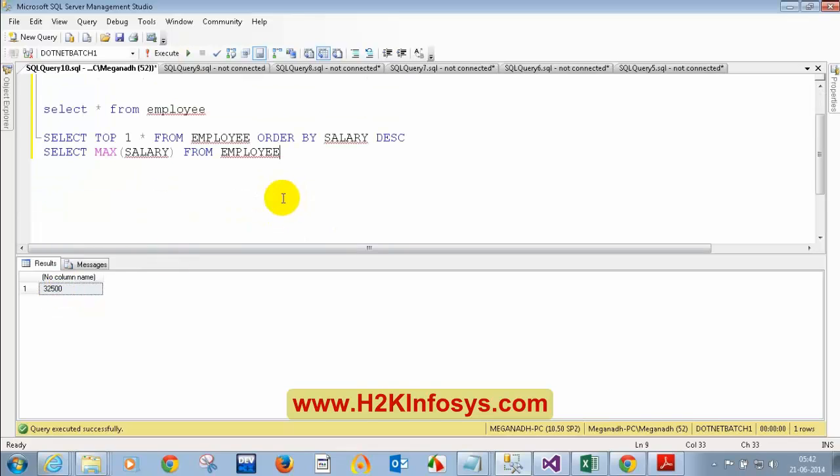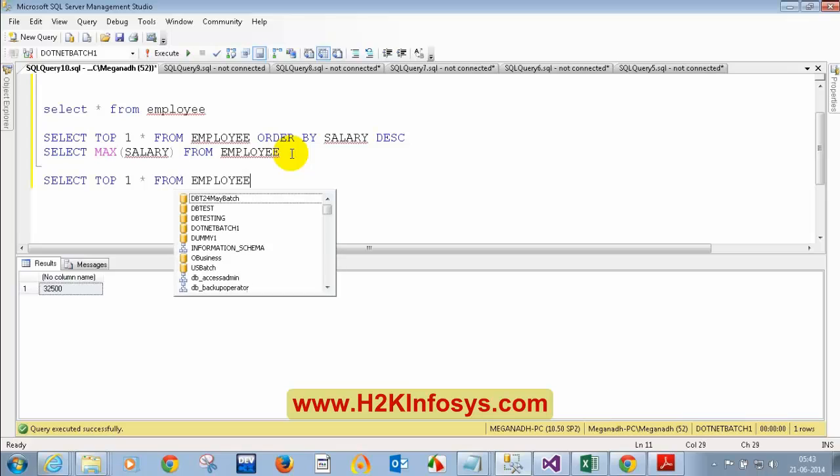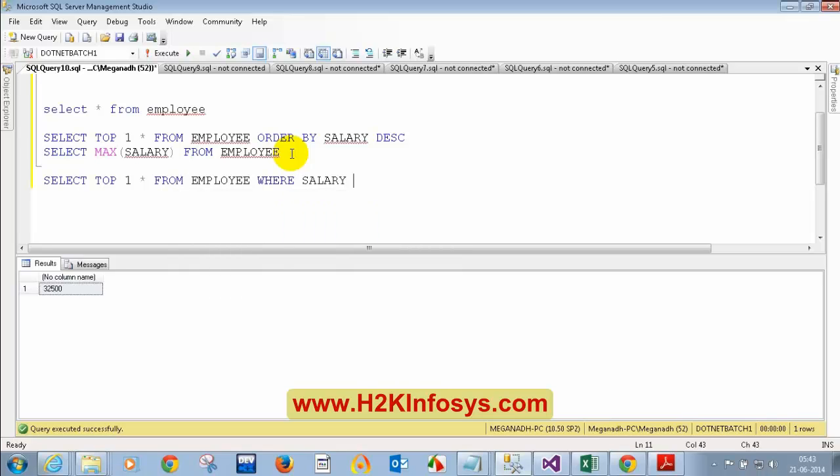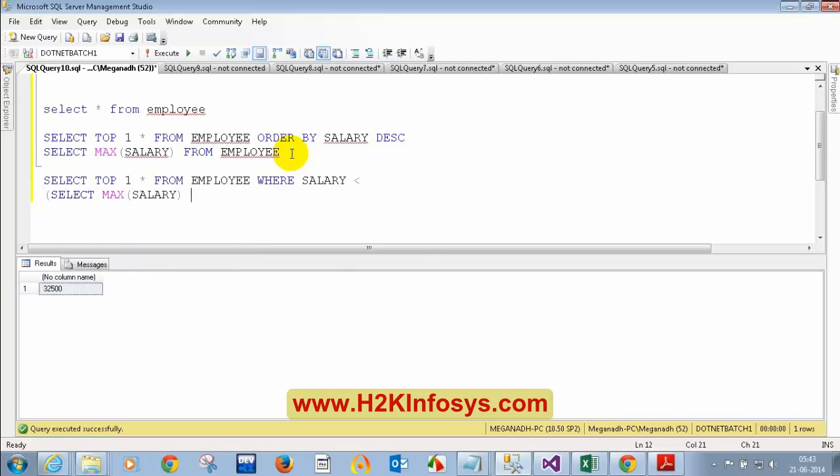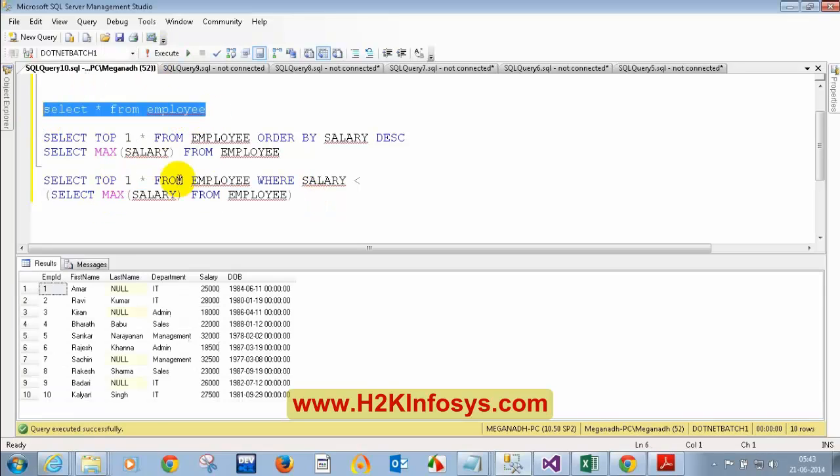Now if I want to get the person who is getting the second highest salary, I'm going to do this. If you're not getting it, please ask me and I'll explain again. So select top 1 star from employee where salary less than select max of salary from employee. So I wrote this query. Let me execute this. Before that, let's run this and see who is getting the second highest salary.